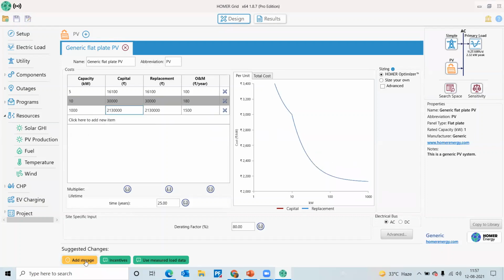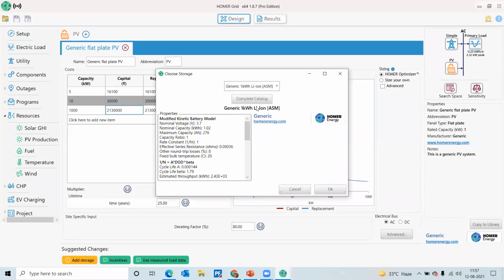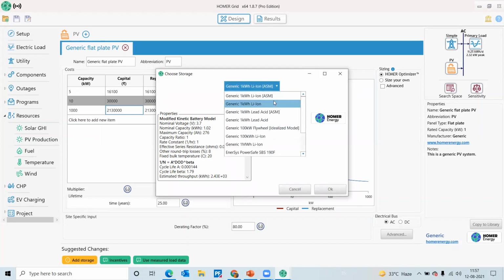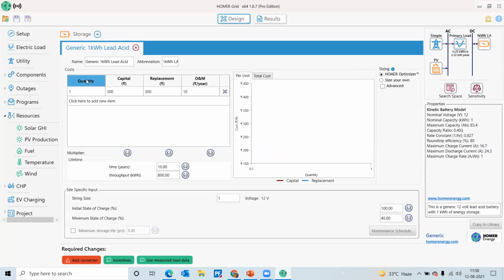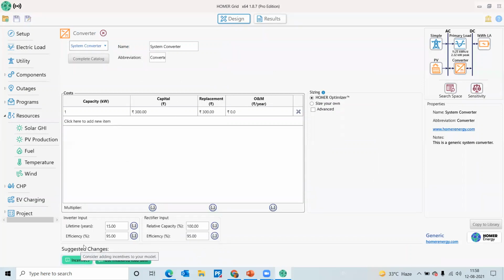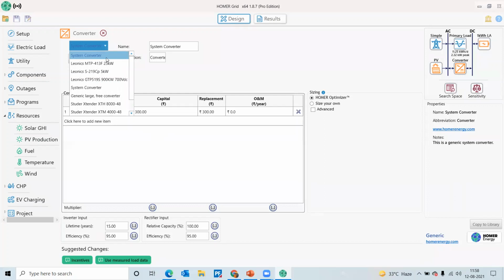Okay. Now click on add a storage. Again in this design page, click here, and you have different types of options to add a storage. So click here and press OK. For one quantity, the capital cost is 300, the replacement cost is also 300, and the operation and maintenance cost is 10 rupees per year. The system requires a converter. So click here and add a converter from this page. Click on it and select system converter.